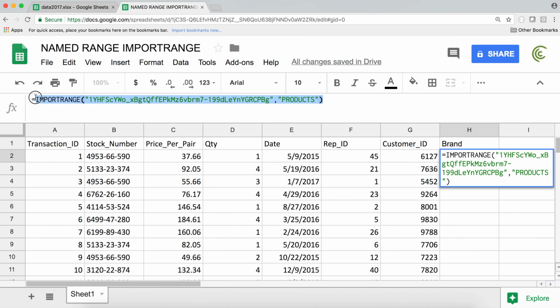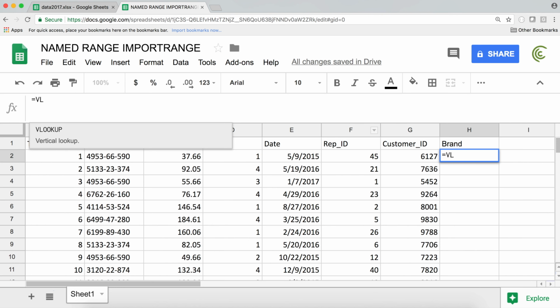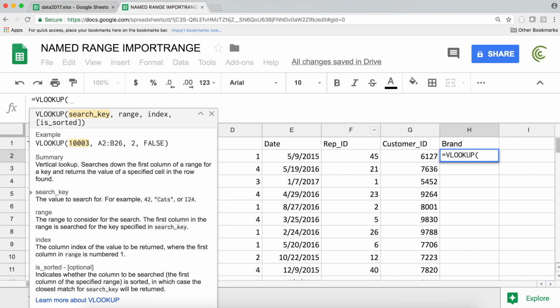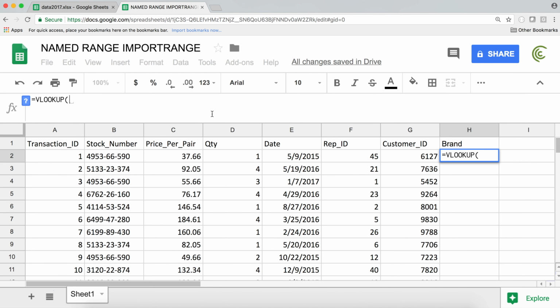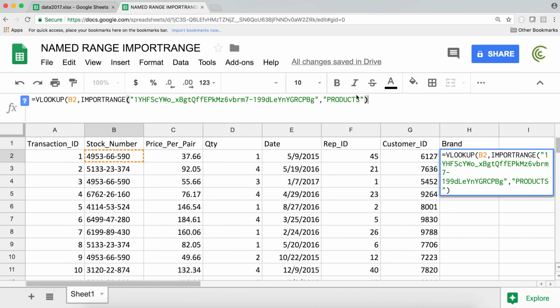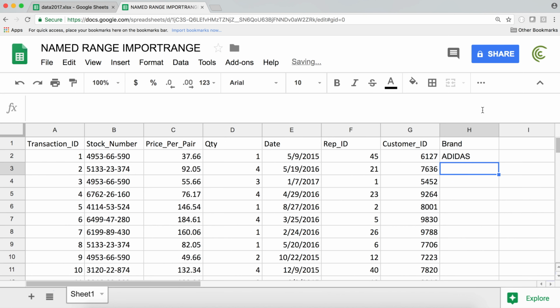So I'm going to just go ahead and cut that import range function because I'm going to need to use it. And I'm going to start with VLOOKUP. And then close this. So lookup value is going to be this, comma. And then we have the table, which is where I'm going to paste my import range function, comma. The column index is 3, comma, and this is 0. It is not sorted. Close, hit enter.